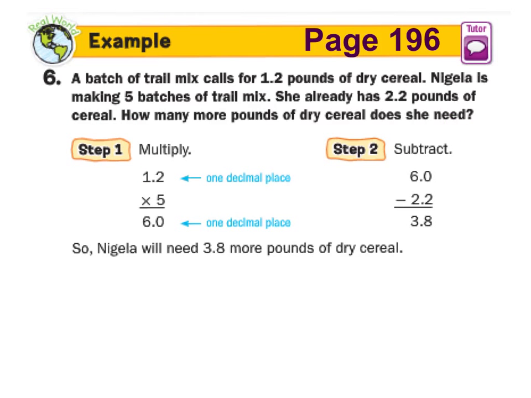We're going to do one more example. This one has a story to go with it. We have to do a little bit of reading. On the top of page 196. A batch of trail mix calls for 1 2/10 pounds of dry cereal. Nigella is making 5 batches of this trail mix. She already has 2.2 pounds of cereal. How many more pounds of dry cereal does she need?